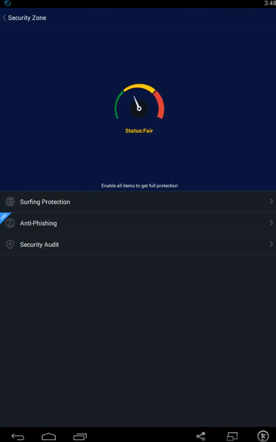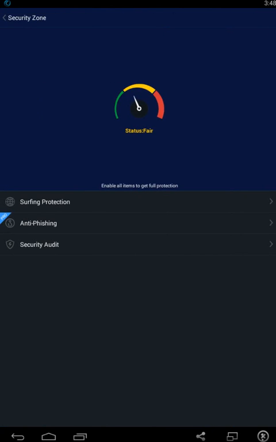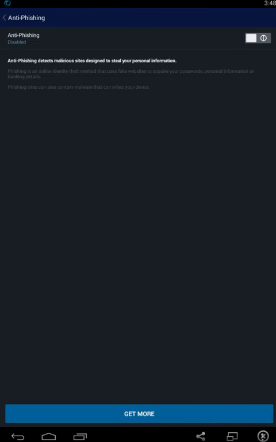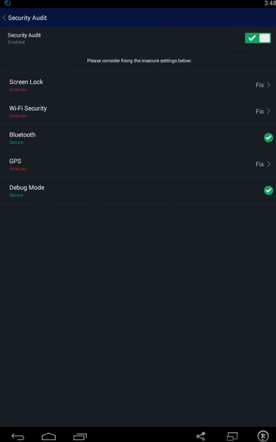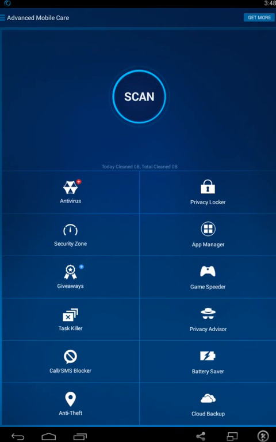Security zone is basically a security audit. It says, okay, you have your surfing protection on. Yes. It'll protect this browser. That's all the browsers that I have. It supports other browsers such as Chrome and so on. We all know what the browsers are. Anti-phishing is phishing scams which try to steal private information. You have to pay to unlock that. And security audit will audit your device and say, okay, your Wi-Fi is insecure, your screen lock is insecure, your GPS is insecure. None of these things are actually on. It doesn't quite know what this thing is, so it's going to cause some issues.